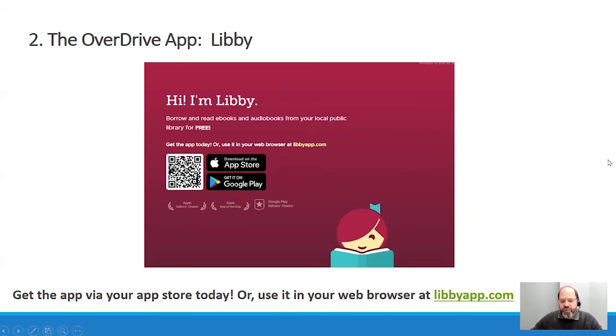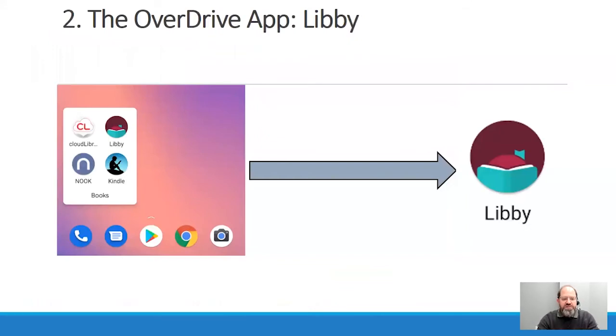There's also a browser version of Libby, which you can access at libbyapp.com. And that's really helpful for us for a class, because we can demonstrate what it looks like live without having to connect to another device. So here's the Libby icon. It's going to show up on your device after you install it.